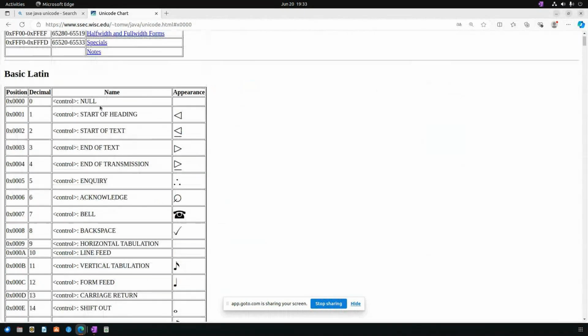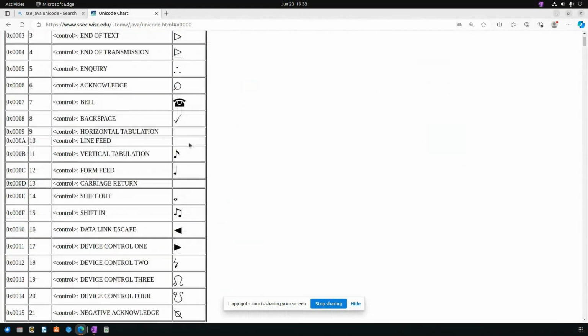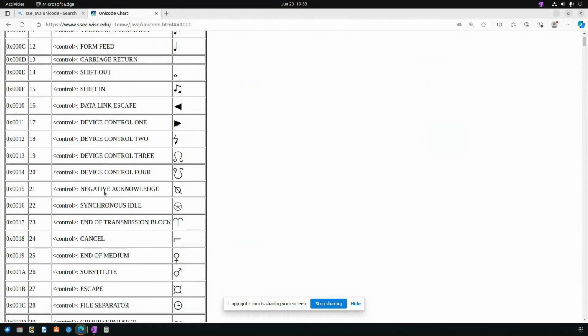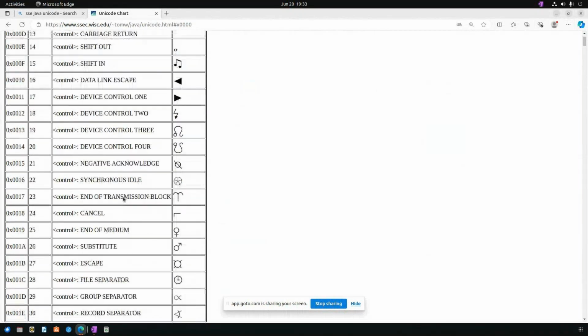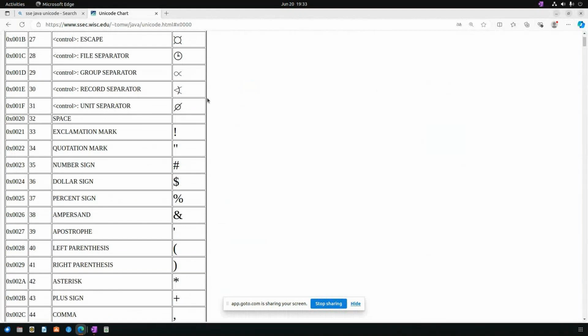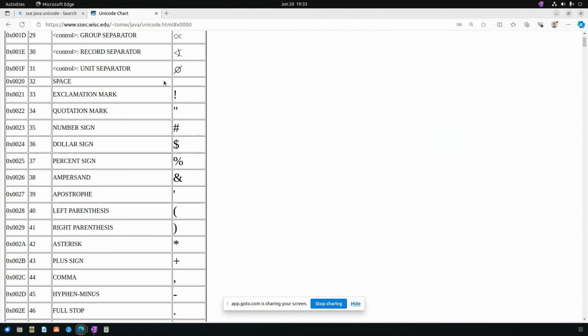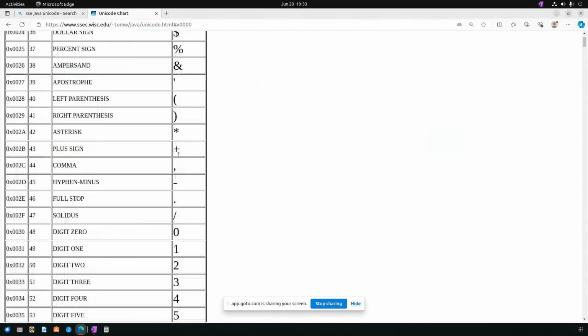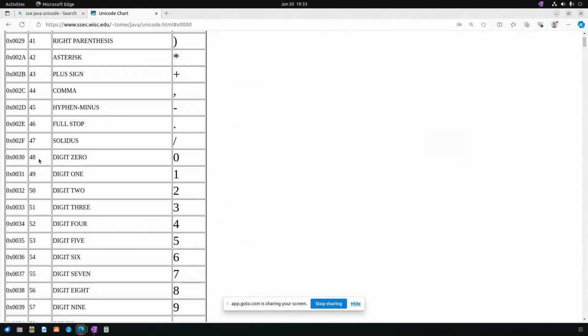The zeroth character is null. This is start of heading. These are all the characters, the bell, the backspace. The meaningful characters start from 32, where you can observe that 32 is space, exclamation mark, and all the symbols, and then you have 48, 49, where 48 is 0 and 49 is 1. So character 1, basically.